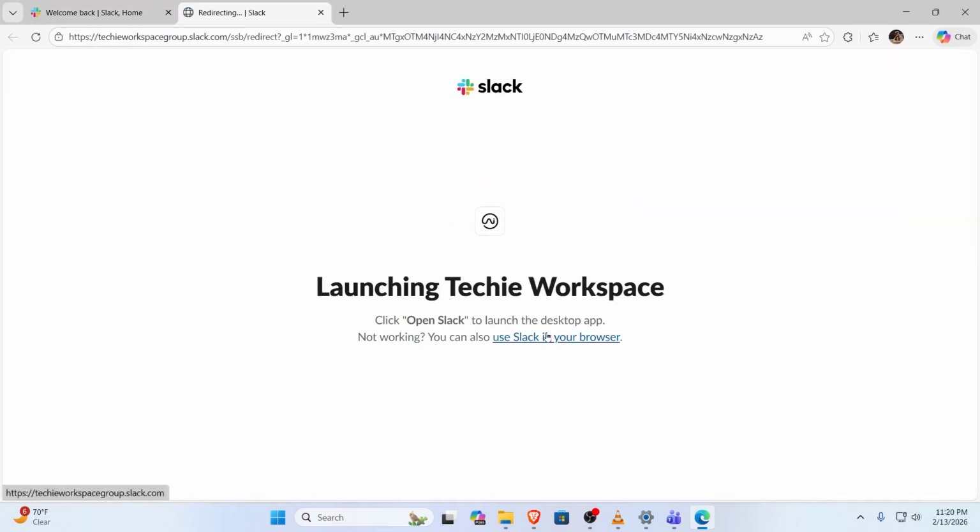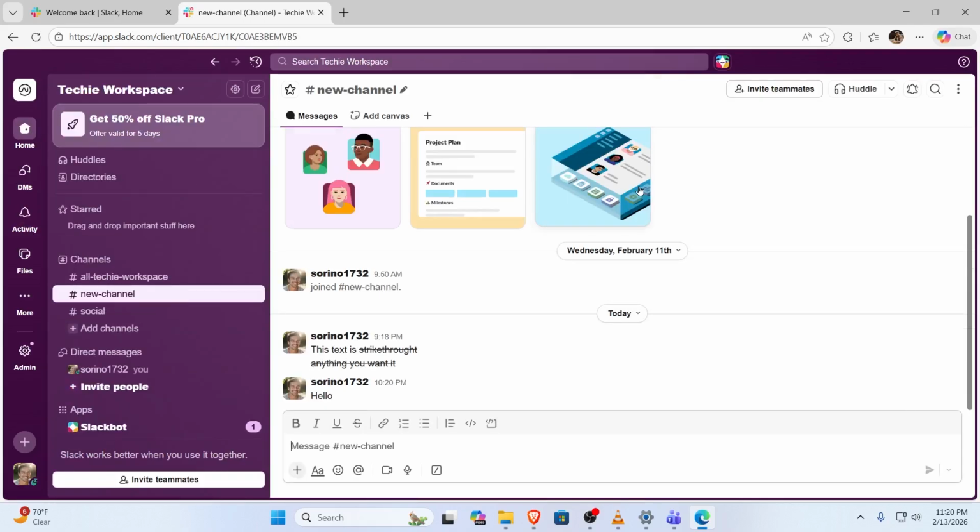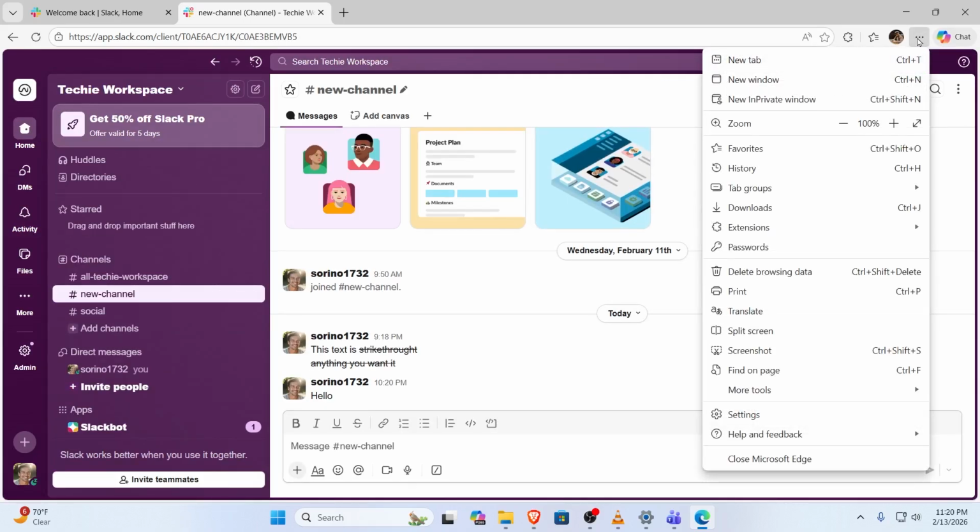You might need to click on Use Slack in your browser. Then just give it some time. It will load the entire workspace for you. And after it does that, you have to click on the three dot icon in your browser.